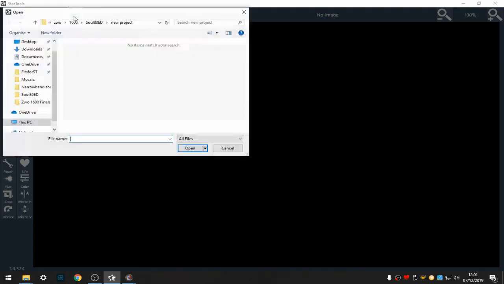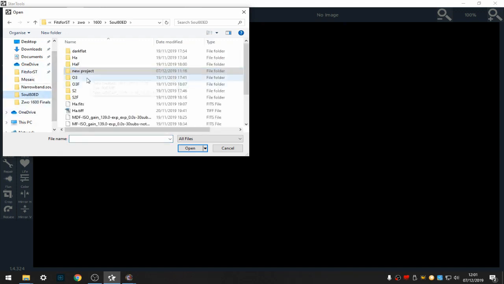Then I've come over to Startools and I'm going to open up my first stack, and bear with me, which is HA stack, hydrogen alpha stack. This is around about 2 hours of 4-minute exposures. Unity gain on the 1600 is 139.